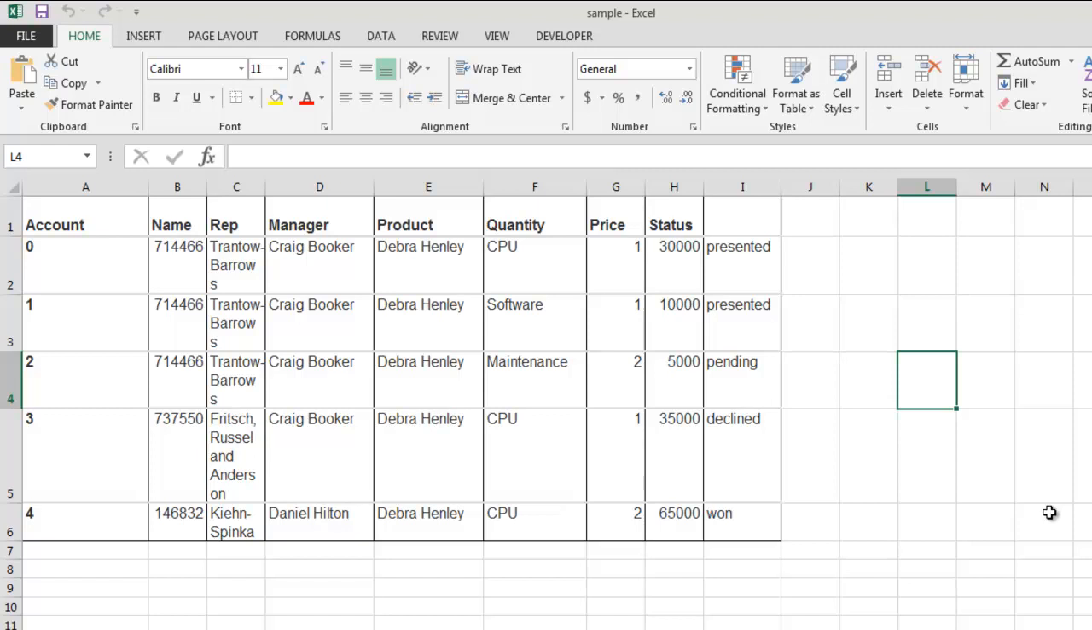Hi there. So in this video, we're going to see how to create a pivot table with the help of Python pandas. So I have this data where I have columns for account, name, representative, manager, product, quantity, price, and status. Based on that data, I'm going to create one pivot table. And for that, we will make use of Python pandas.